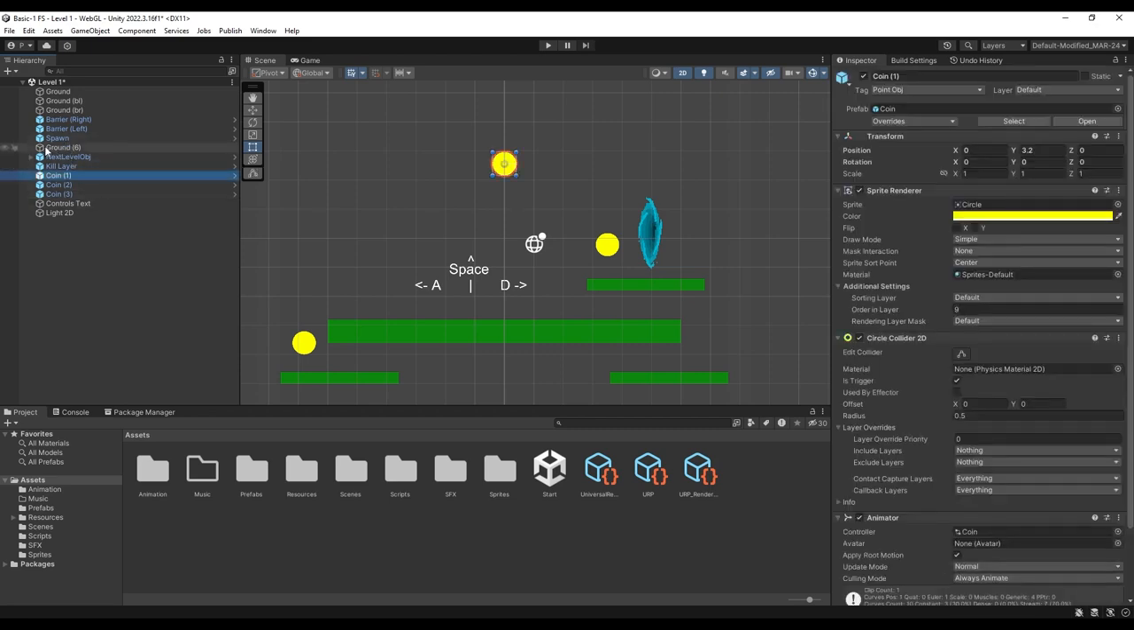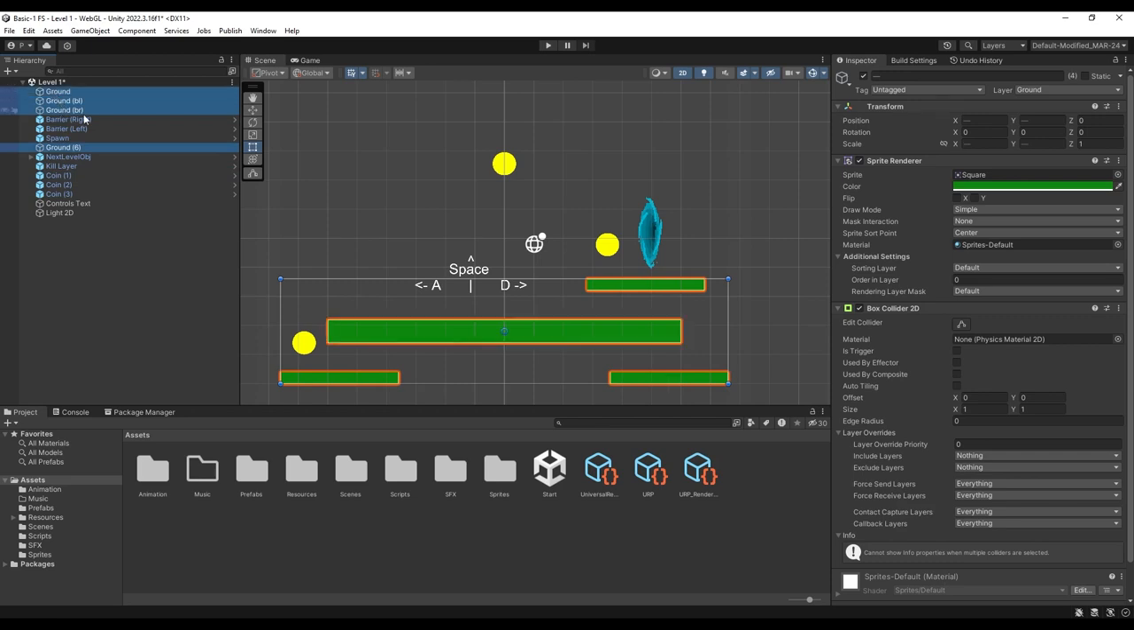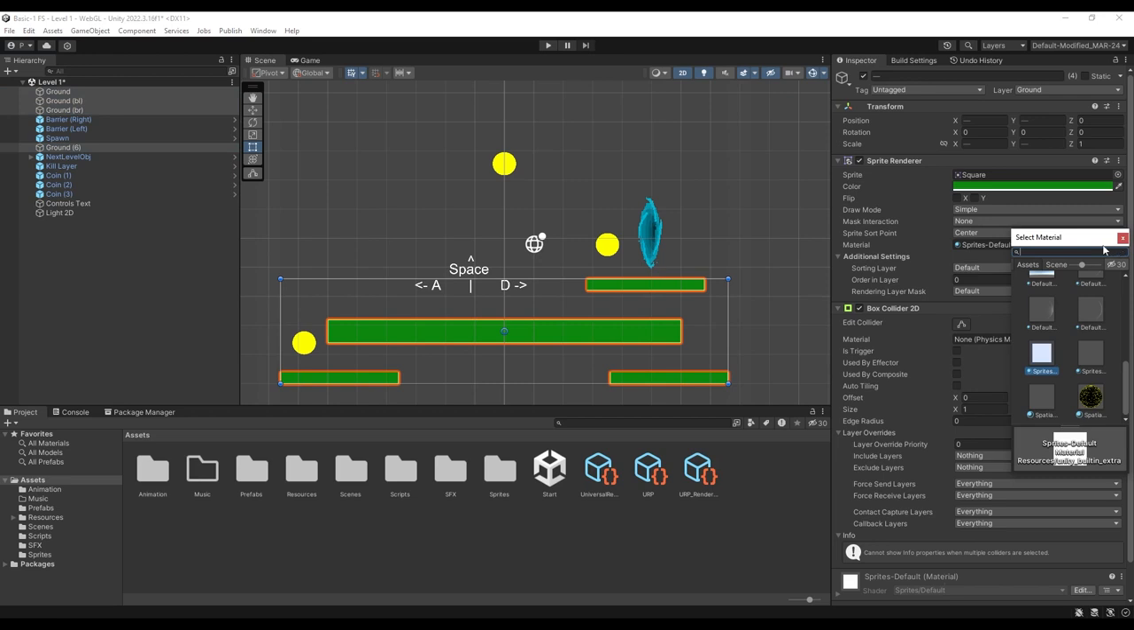On my ground, on all of my grounds, on the sprite renderer, I'm going to go to Material, and I'm going to click on the white circle. Then I'm going to search Sprite, I believe. Yep, Sprite Lit Default is what we want. You will most likely need to click on this little crossed out eye symbol. It'll show more. So you want Sprite Lit Default.